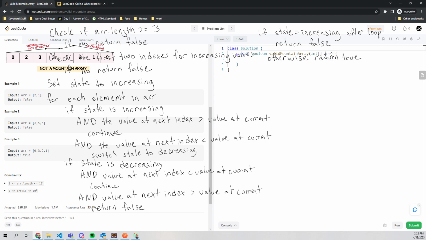I know I ran out of space a little bit here, but basically we're going to go through, check the state, check the values at next, make sure things are lining up, and then if something is not right, we'll go ahead and return false. Otherwise, if we make it all the way through the loop and we increased and decreased, we'll go ahead and return true. Let's go ahead and take a look at our example and run through our pseudocode to make sure everything looks good.